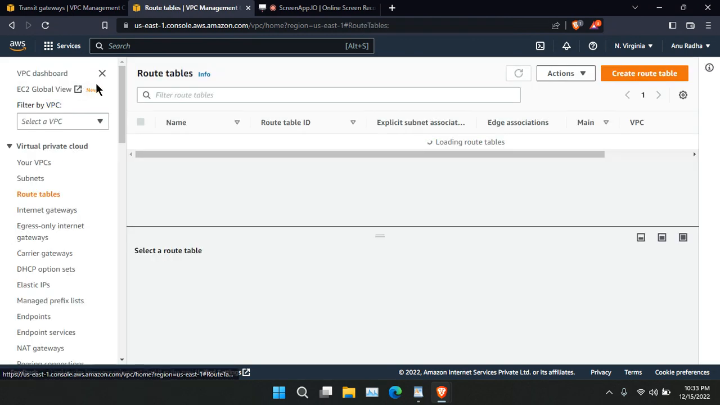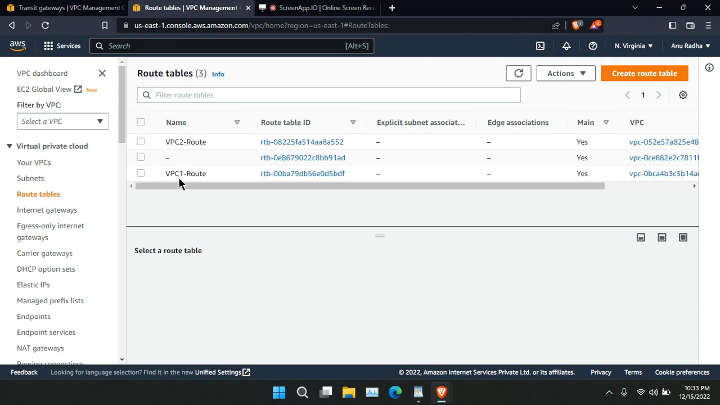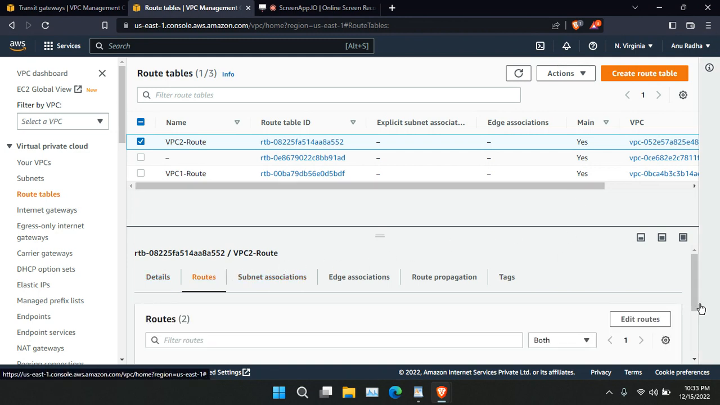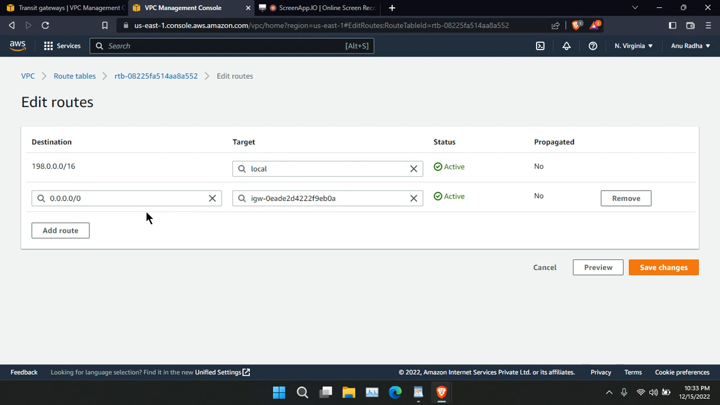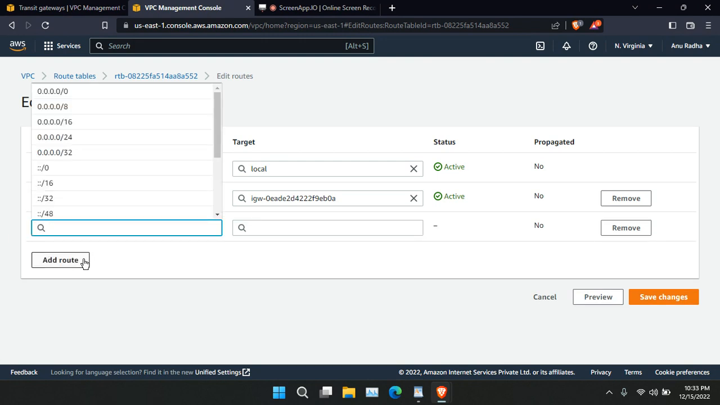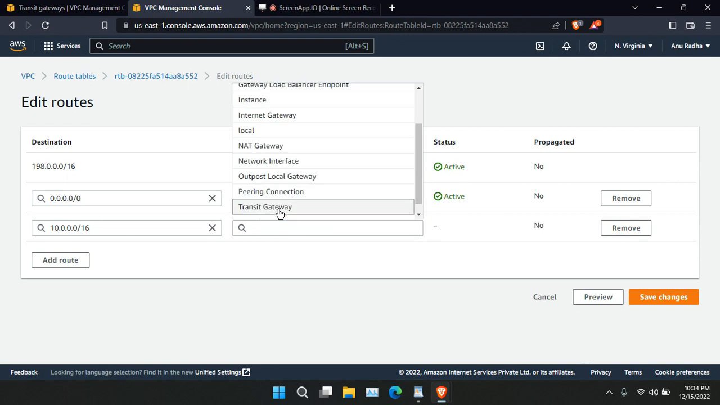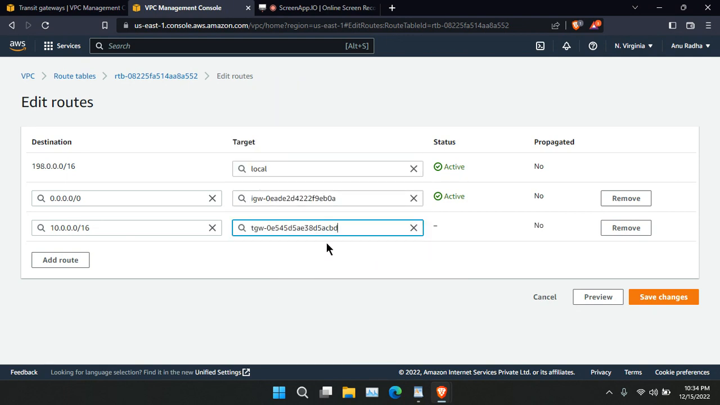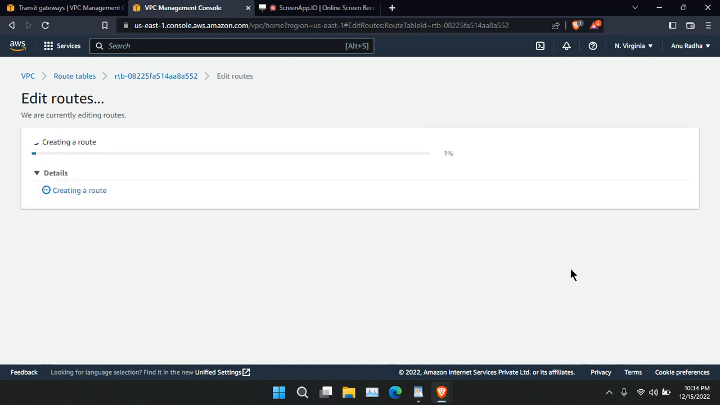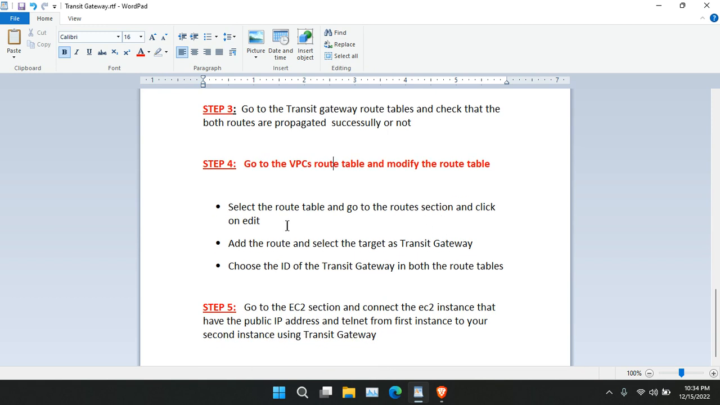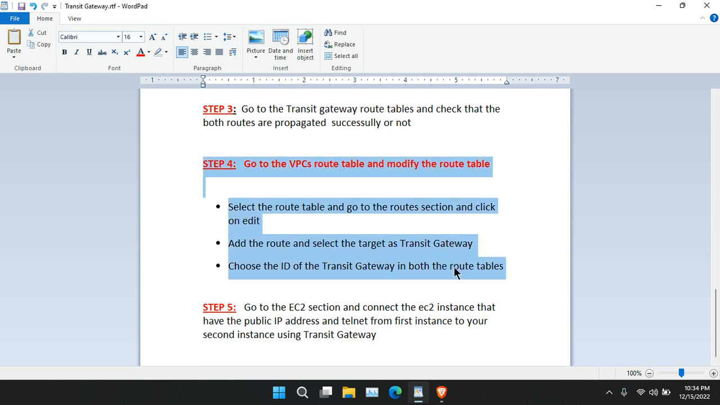Okay, go to the route tables again, select the second VPC route table, and go to the routes section, edit the routes, and again click on add route. Here we need to specify the CIDR block of our first VPC, select transit gateway, and select the second attachment. Click on save changes. So our modification is done. Go to the documentation again. So we have completed step 4.